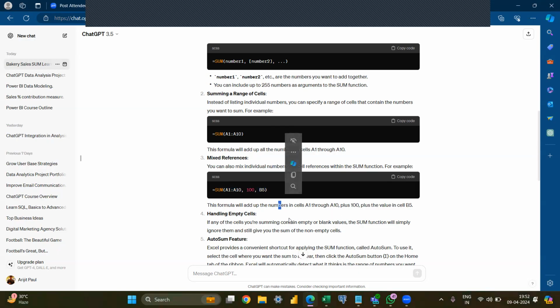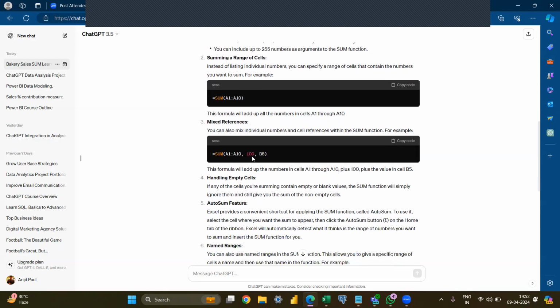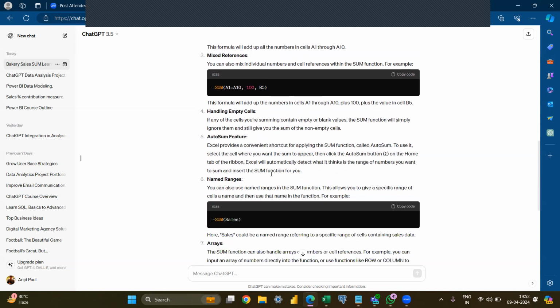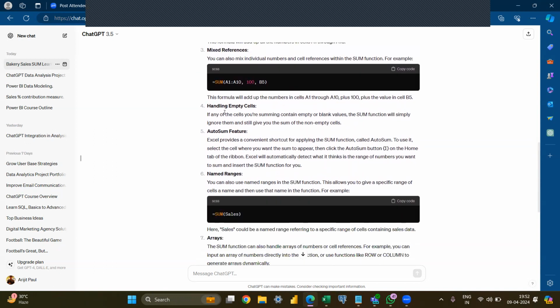So this will keep on adding this up. It will add the range, then plus 100, plus the value in cell B5. So with each occurrence of the comma, it is getting the additions as well. Here the separator is a colon, and this signifies the cell reference or the range from start to end. And here we have two more entries which we can add up. See, it is giving us more options, like in situations in the real business world.